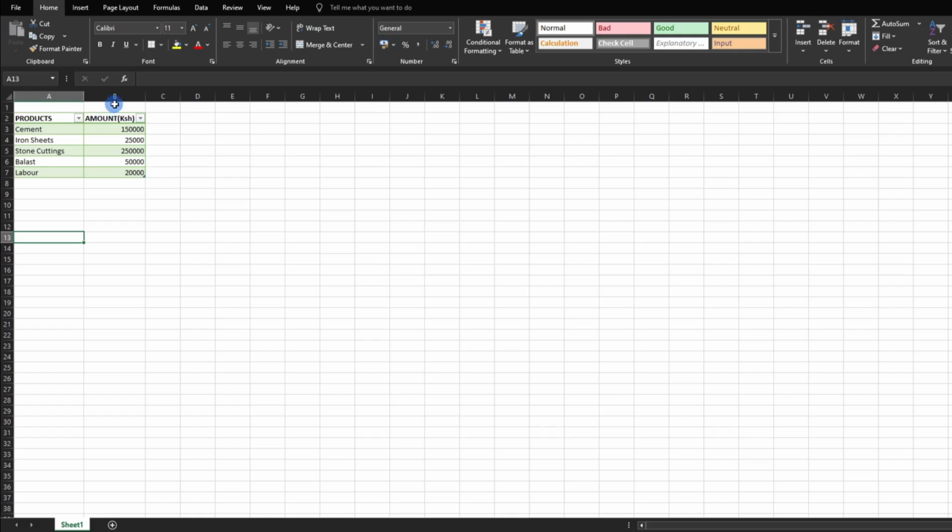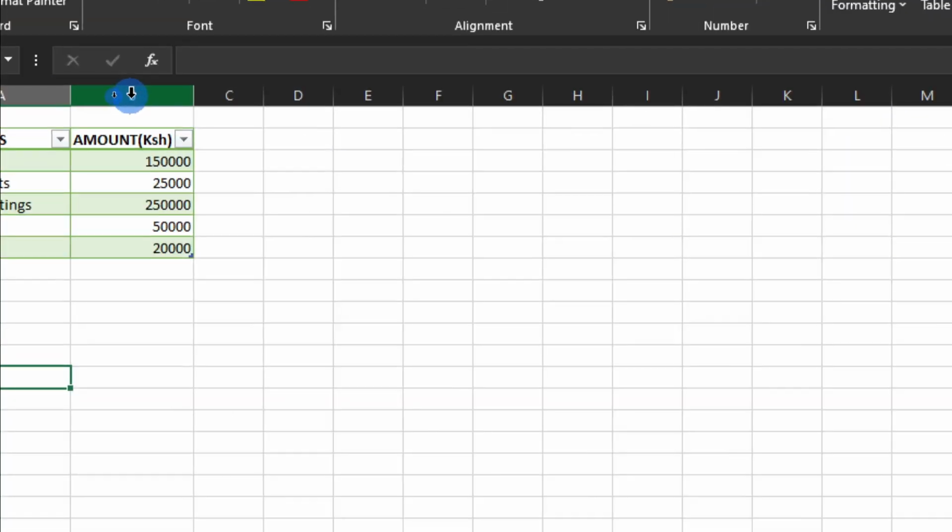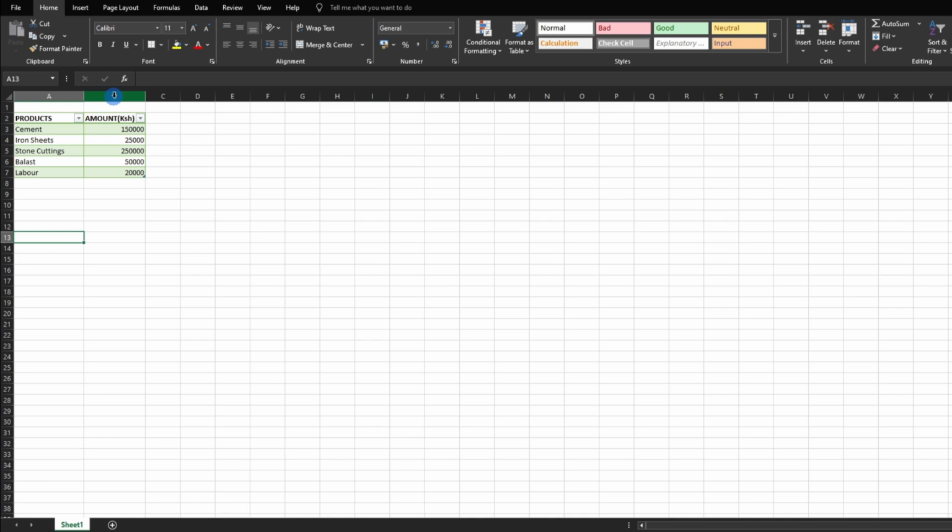To do so, just click on the next column, and to click on the next column, make sure you come on top where you have letters, and then you will see a down arrow. Here it is, and then tap on it to highlight the column. One thing you have to note is that the column you want to create will be inserted on the left of the column that has been highlighted.